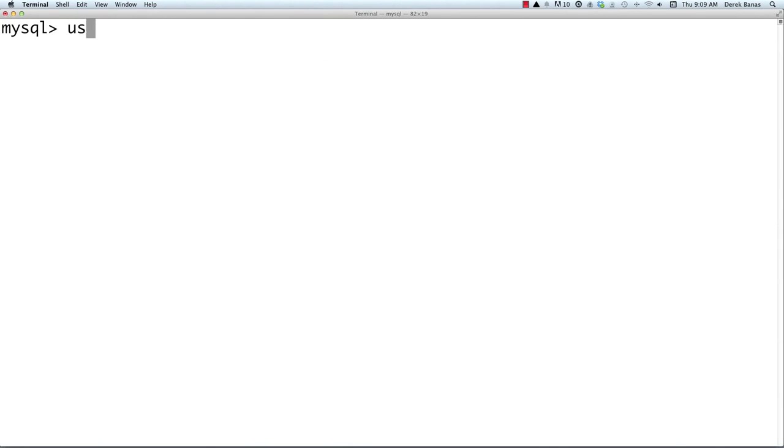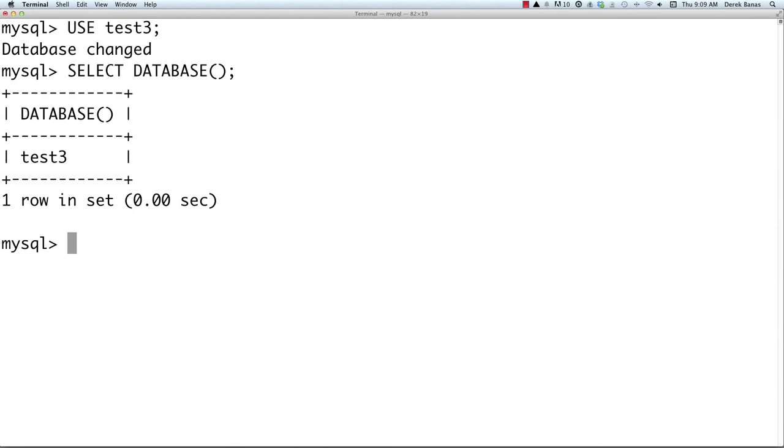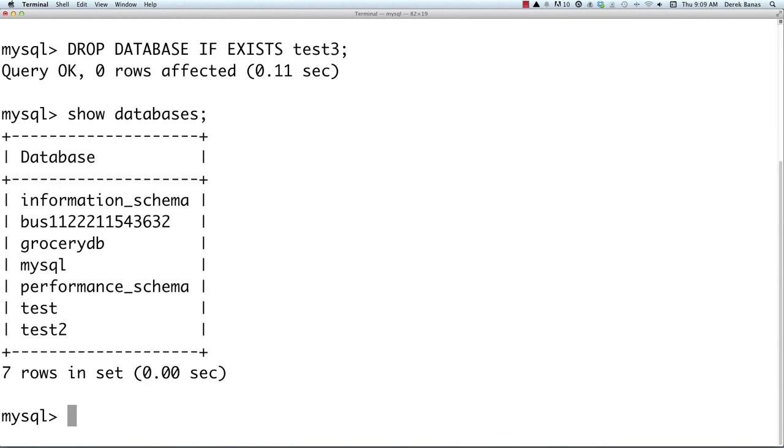If I want to then use that database, I'm going to try and stick with the uppercase here. I just type in USE test3, and there you can see that is going to be the current database I'm using. If I want to show my currently selected database, I just type in SELECT DATABASE(), and there you can see I'm using test3. And if I want to destroy that database, just type in DROP DATABASE IF EXISTS test3, SHOW DATABASES, and now you can see test3 is gone.